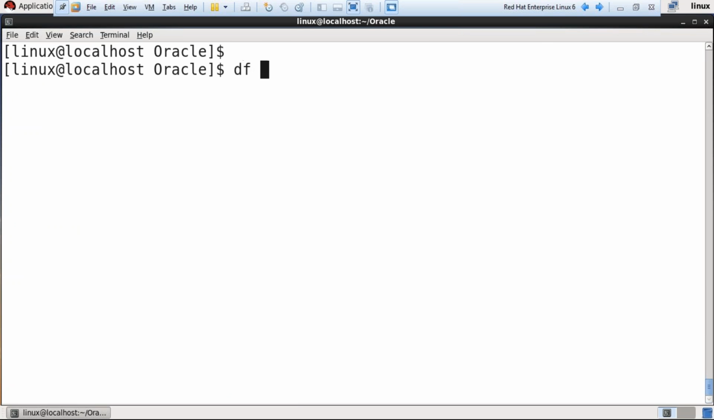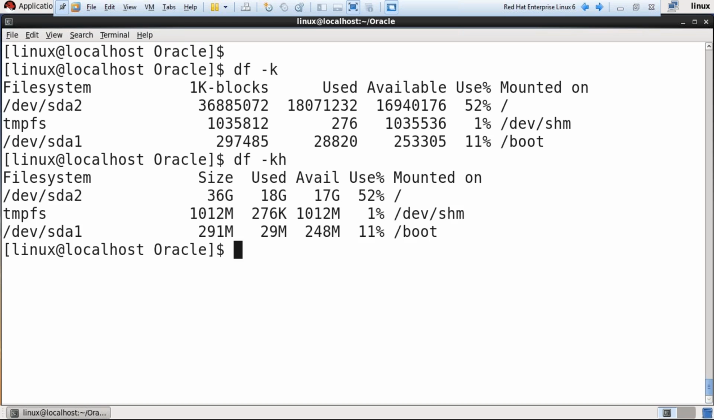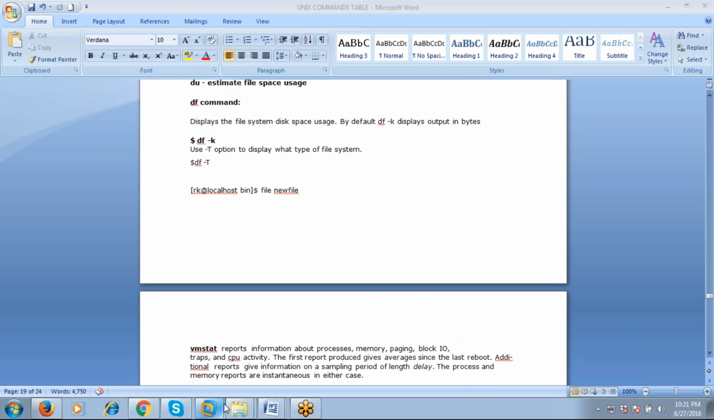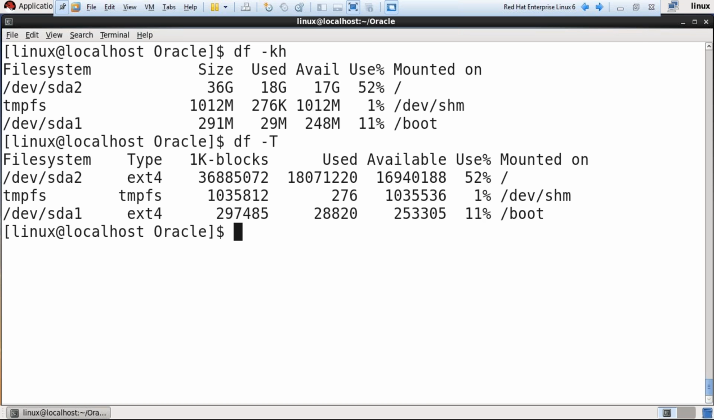The next, df -k. It is going to be displaying the file system space usage. By default, it will display in kilobytes. If you provide H, it will display in GBs: how much GB is available, how much GB is used, how much is still left. This is about the df and du commands. Then df -T, which means it is going to display the type of the file system. This is how it displays the type of the file system.